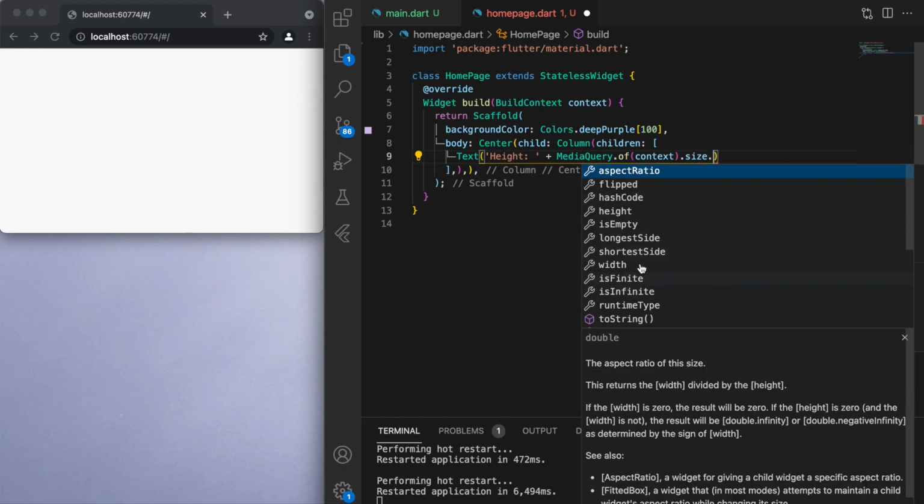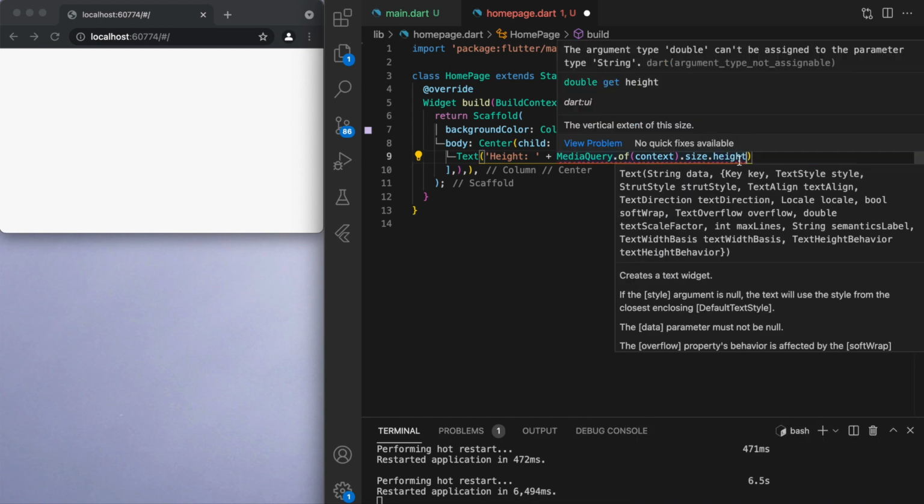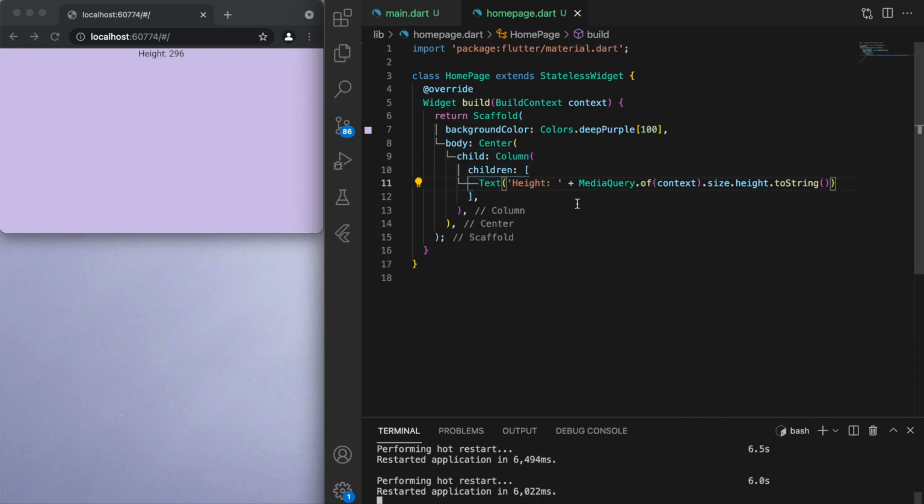So right now I'm looking at the size, and there's a lot of options here that we can have a look at. So let's pick height, and this will return a double value, like a numerical value. So we're going to need to convert this to a string so that I can display it as a text. And there it is. So it tells us that it's 296.